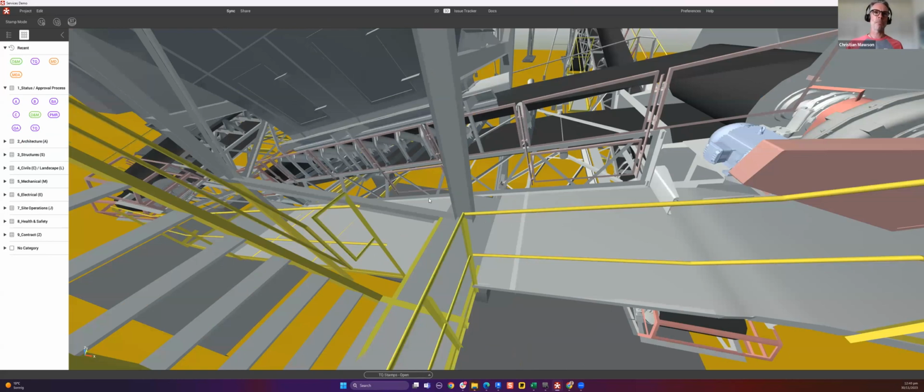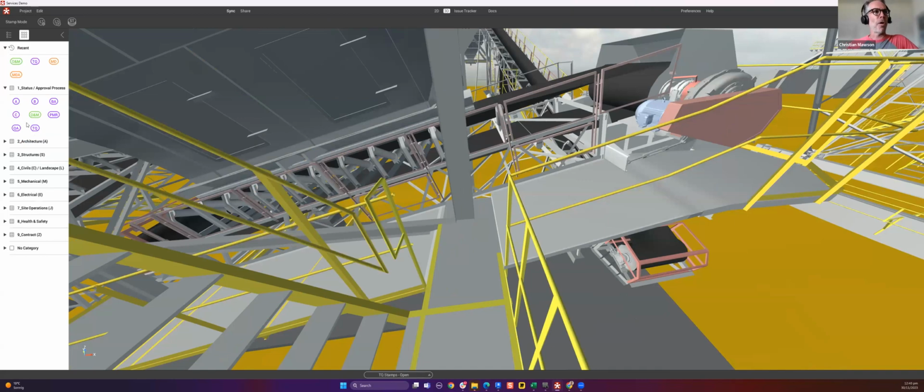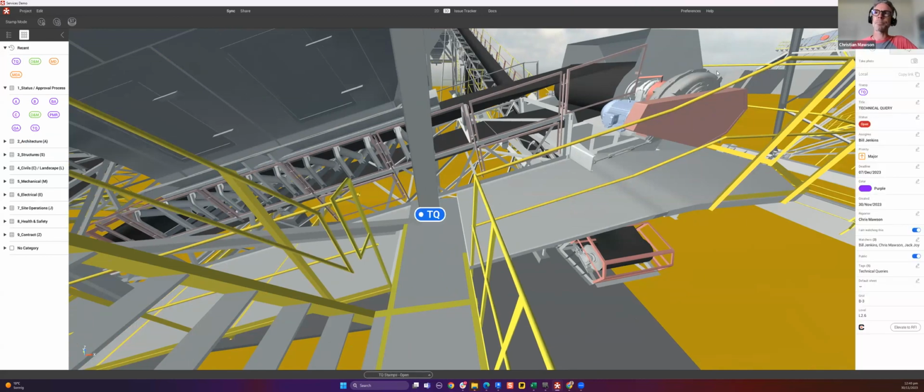So we've navigated around the model and found what looks like an issue, so we'll drop a stamp in now. What I need to do is just come over and pick my relevant stamp. In this case, I'll just use a TQ, and then we'll drop it in there. Instantly, we come into what's called a mini issue tracker. All of this metadata associated with this TQ stamp has already been filled out. So let's just change the title in here to column clash, and apply that.